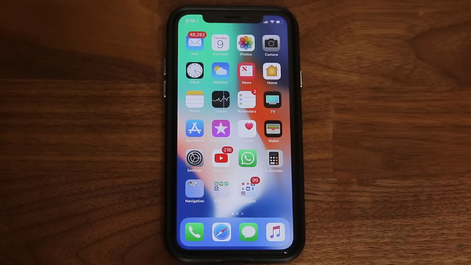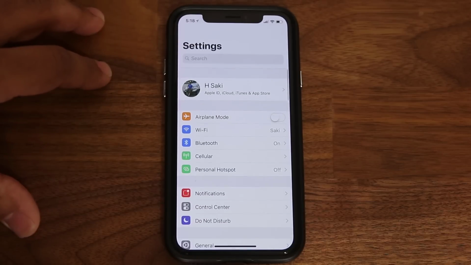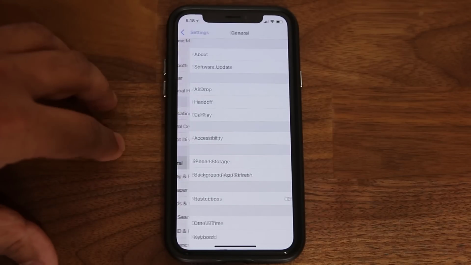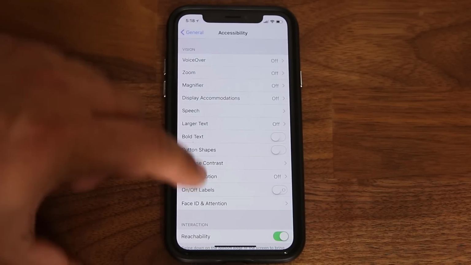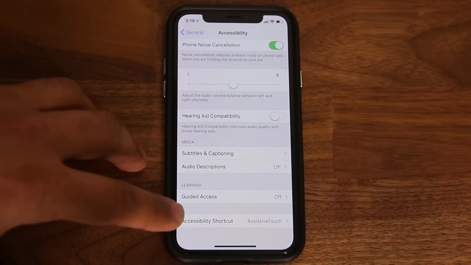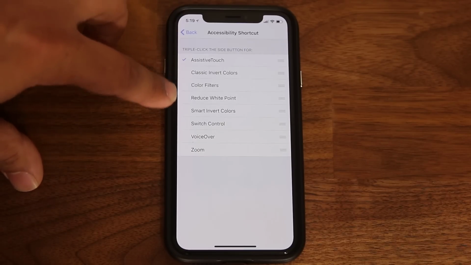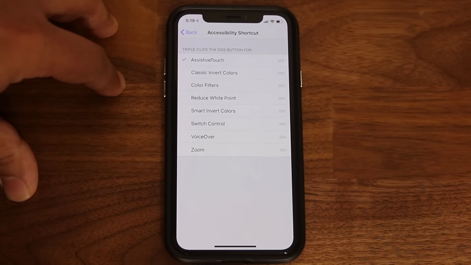All right, the next tip has to do with the power button. You can actually triple click the power button and you can configure it to bring up a variety of options. The first thing you want to do is go to the settings, and then go to General, and then go to Accessibility and go all the way down, and over here it says Accessibility Shortcut. If you click on this, you'll see that it's saying triple click the side button for any one of these options. So let me just show you one example really quick.